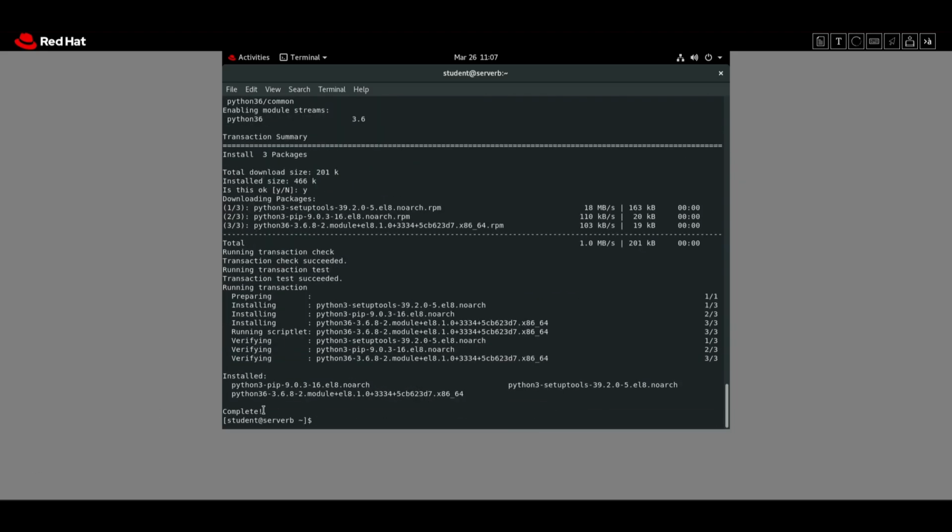Yes. Okay. So the last task is to set the time zone of server B to Asia/Kolkata. Okay, so we'll use the timedatectl utility with set-timezone, then the time zone which we want to set.